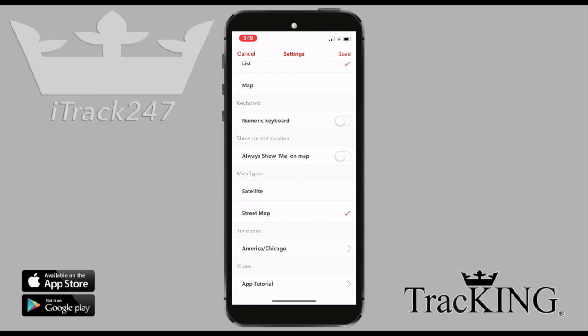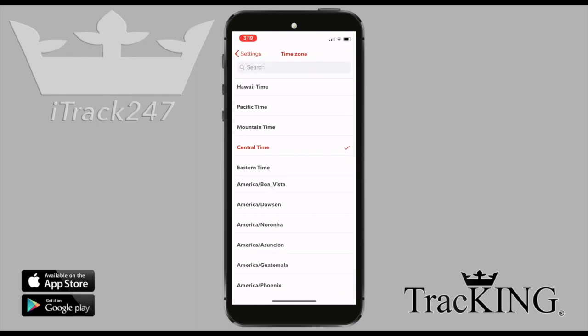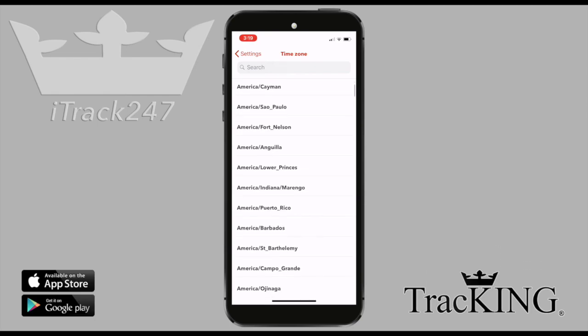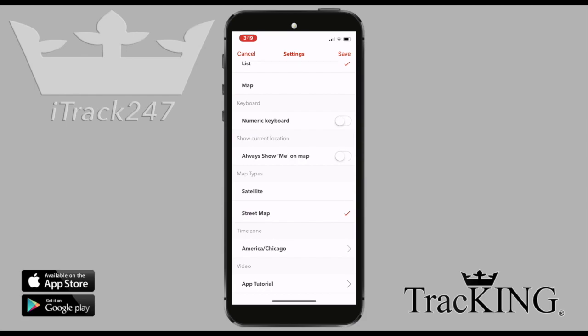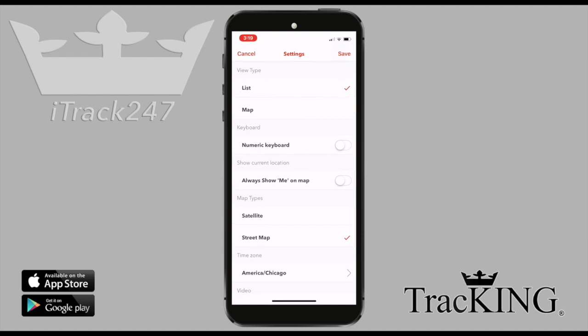The last setting we are going to go over is our time zone setting. If you select that, you'll see that your account is automatically set into Central Standard Time. However, you can change that by selecting the correct time zone for where you are at. And that is how to log into your iTrack247 application and how to change the settings.